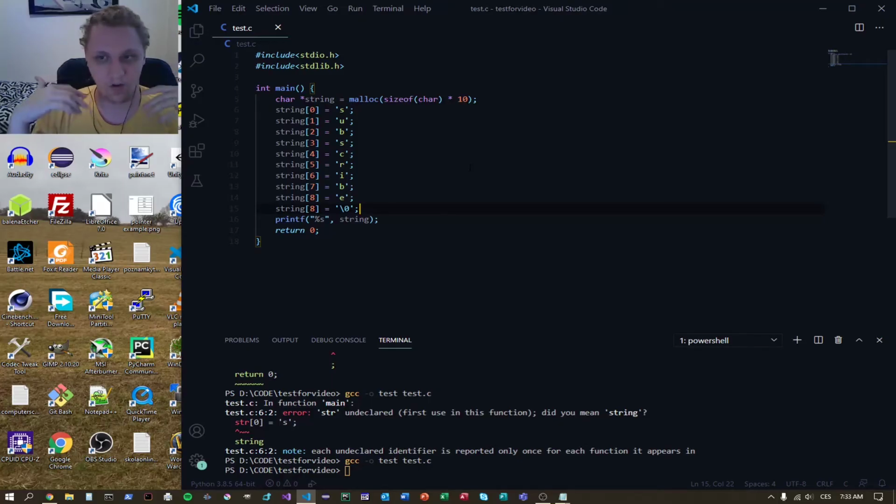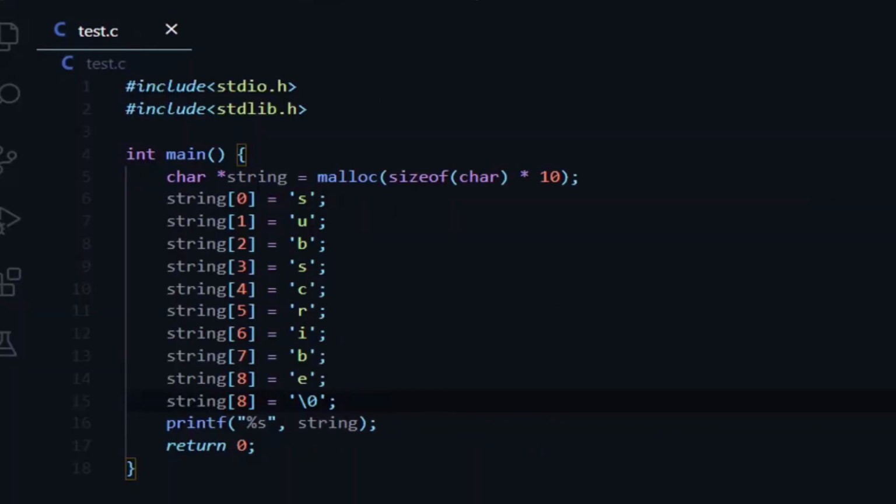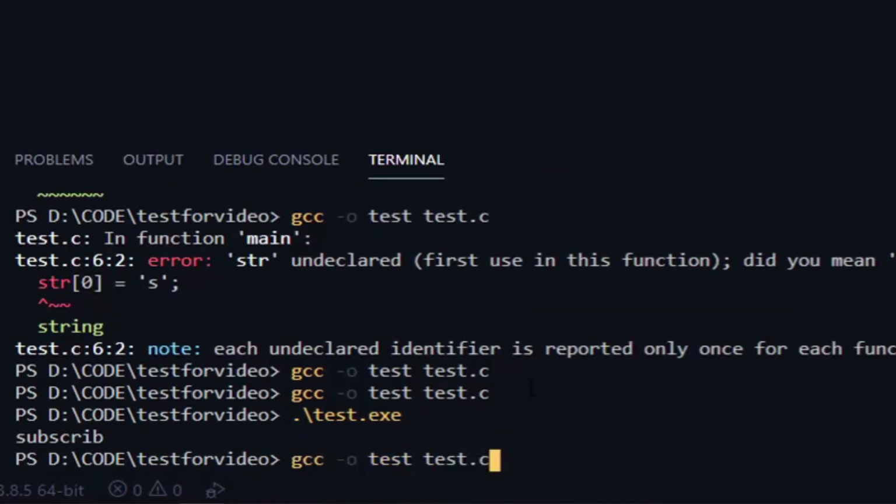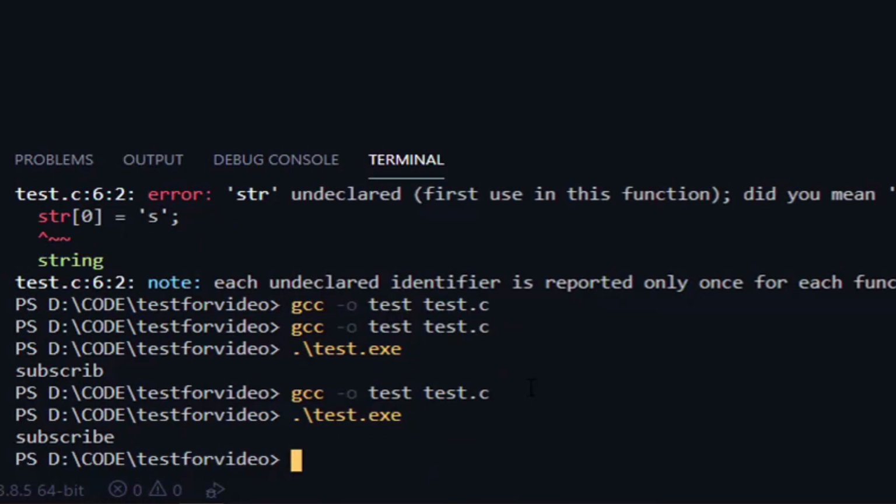So you have various data structures. And what you can do is we can actually print out strings using arrays. So what we have here is an example of a character array called string, and we gave it the size of our character variable, and it has space allocated to it for like 10 characters basically. And what it should do if we decide to compile this, it should say subscribe. So there we go, it says subscribe.